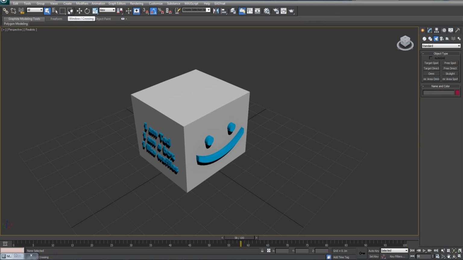Now we've got window or crossing. There's our last selection item, our last control on our tool pane, sorry.